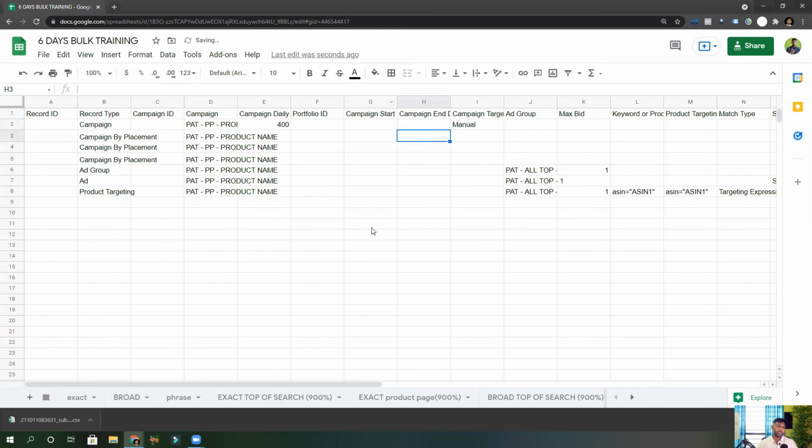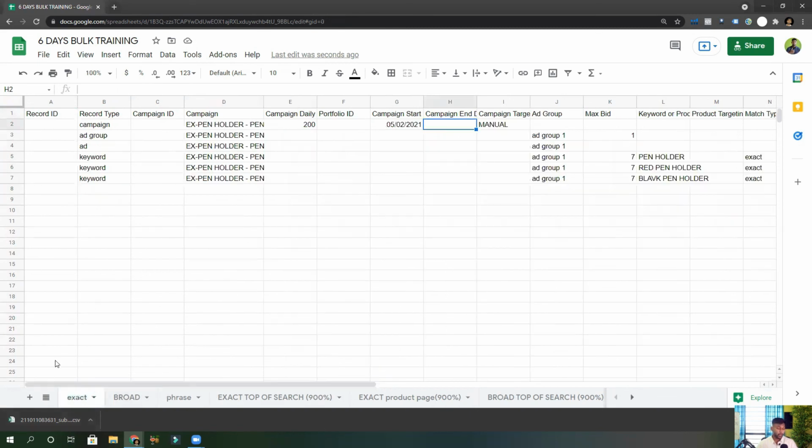Okay, so this is a thing that is very important when you are going to create 100, 200 campaigns or dealing with 100, 200 SKUs, because we use it since we have to handle a lot of clients and they have a lot of SKUs. So this is what you have to do, and I'll provide you the exact templates.